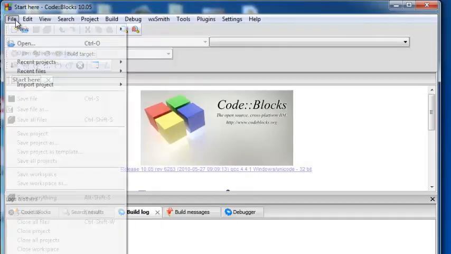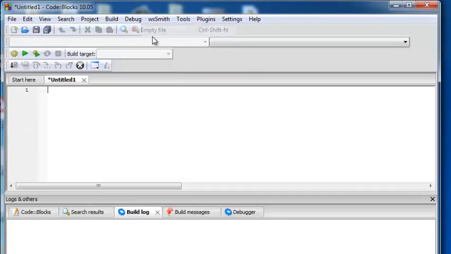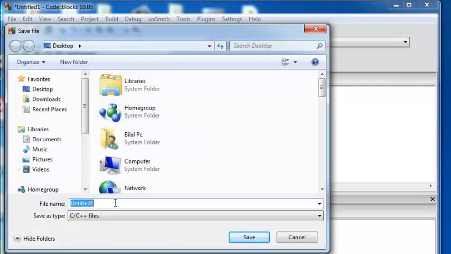Go to File, go to New, and click on Empty File. Now save the file with Control S and give it the name largest number finder.